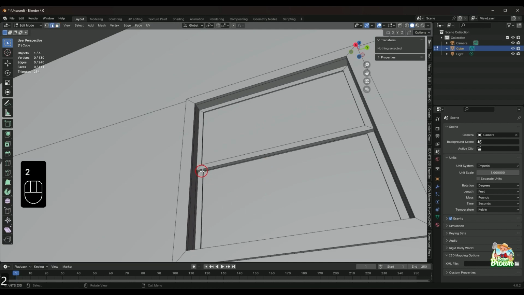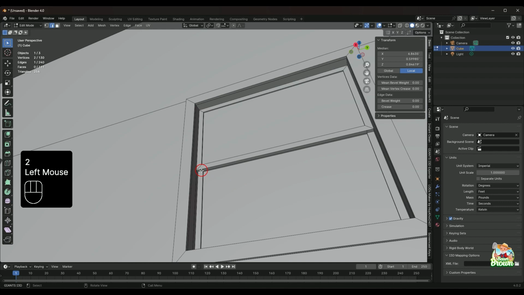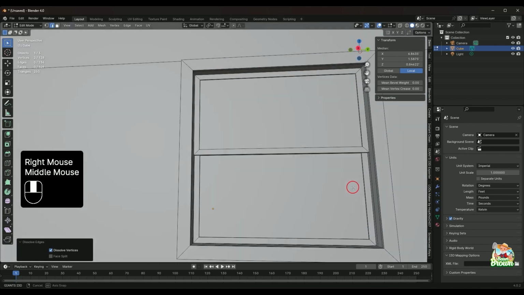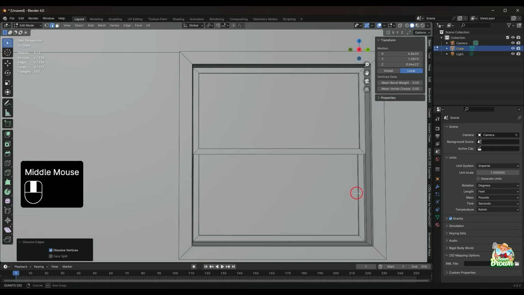But again, this is detail that to me is unnecessary. I still do it, but it is, in my opinion, unnecessary. Because when you look at this window straight on, especially in game, you cannot tell that detail's there. It just looks like a graphic.